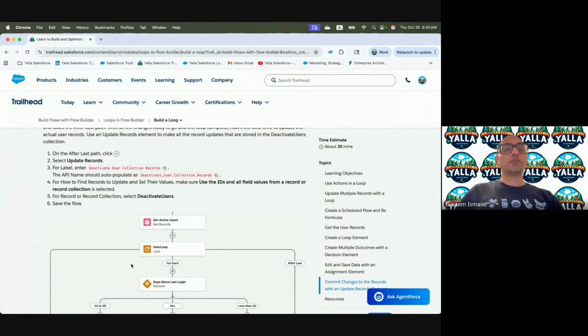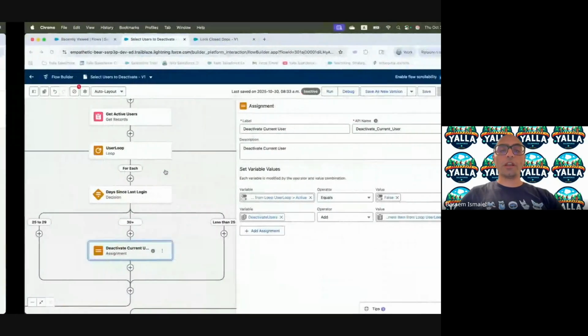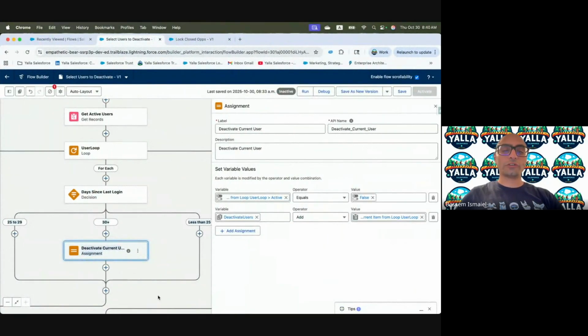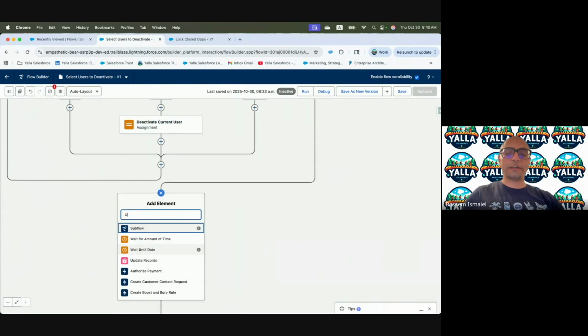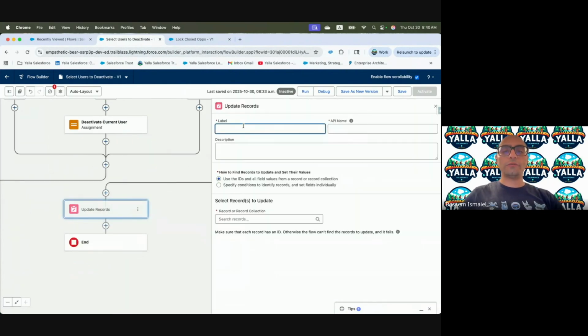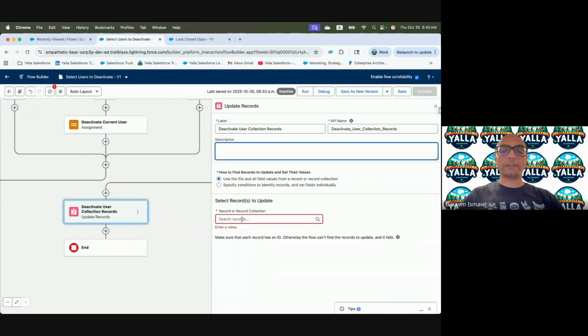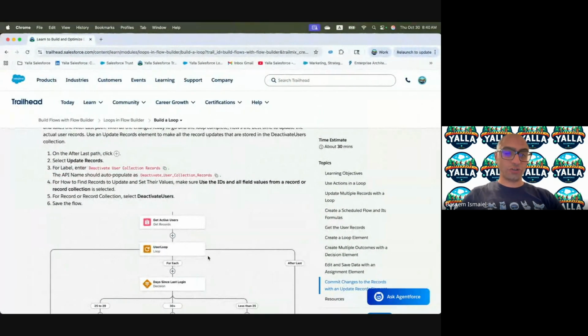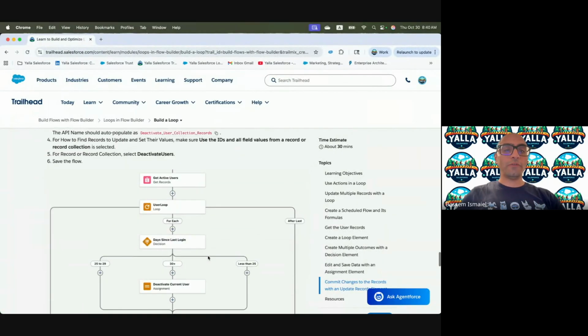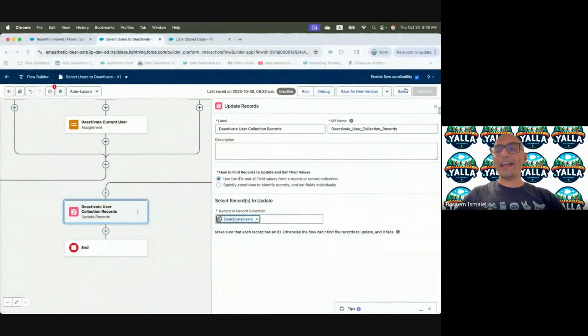Finally, so far, we didn't hit the database. So the last step gonna be in here. After last item, I need to hit the database. So I need to go in there saying update record, and within the update record, I'll put the deactivate and I'll put the collection, which is the deactivate users. Now it's the time for saving the flow, and we made it.